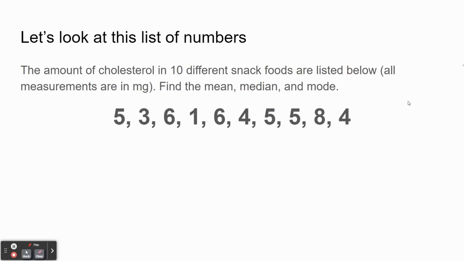But before we do that, we need to do one very, very important thing. It's incredibly helpful if, before trying to find any of these 3 things, less so with the mean, but definitely with the other 2, you start by writing them in order. So we'll go from least to greatest.